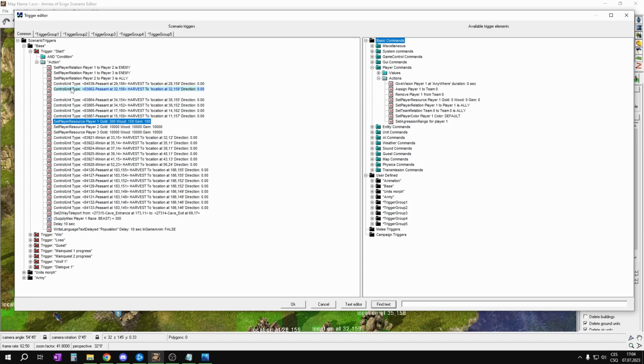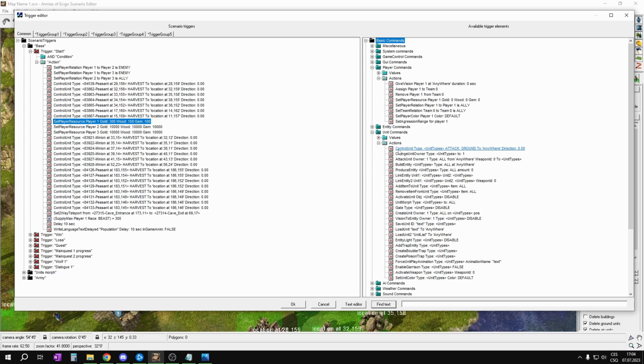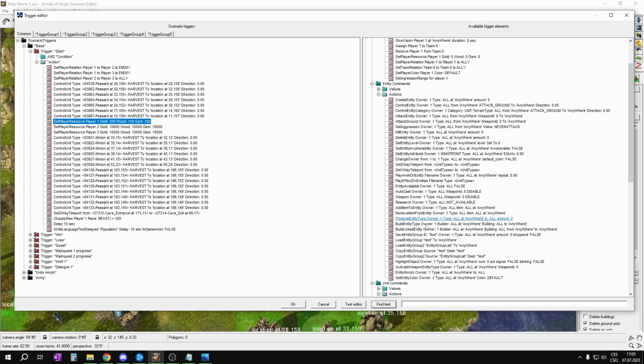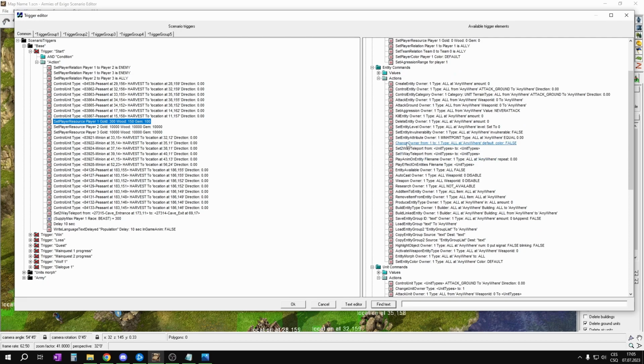Also, I didn't mention the control unit type, where you can find that. So you will need to go to unit commands, actions, and here the first one is the control unit type. So you will use that to create all those triggers. Then we have set two-way teleport from one location to another. To use this, you will need to go to entities, entity commands, and in actions you will find this right here, set two-way teleport.